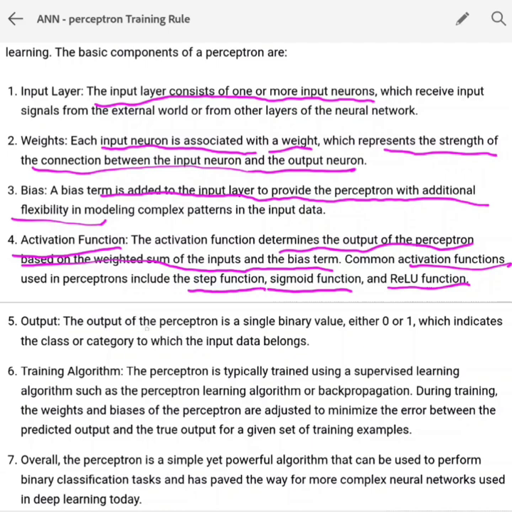Then the output of the perceptron is a single binary value. The output could either be 0 or 1. It indicates one class and this indicates the next class. It could be some decision based on yes or no. It could be cat or dog. It could be whether a disease is present or not. It could be whether the customer will buy the product or not. So all these decisions are binary category outputs.